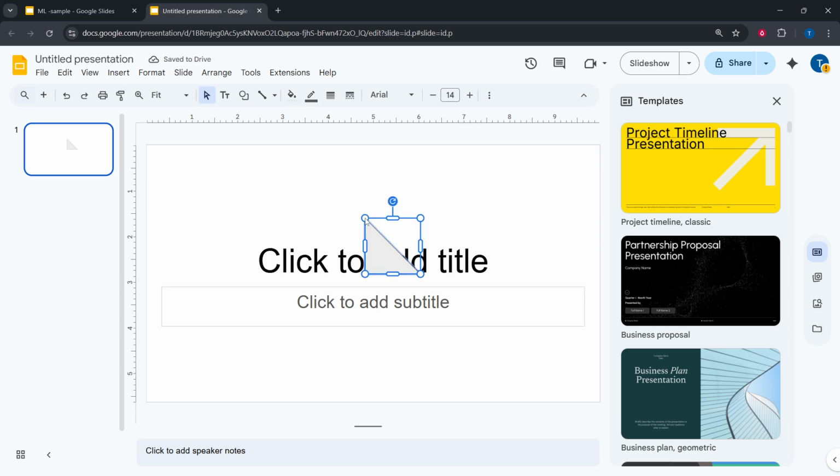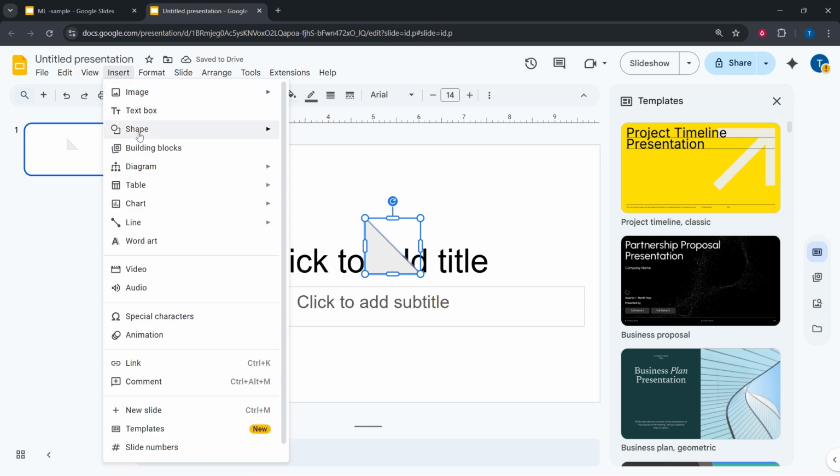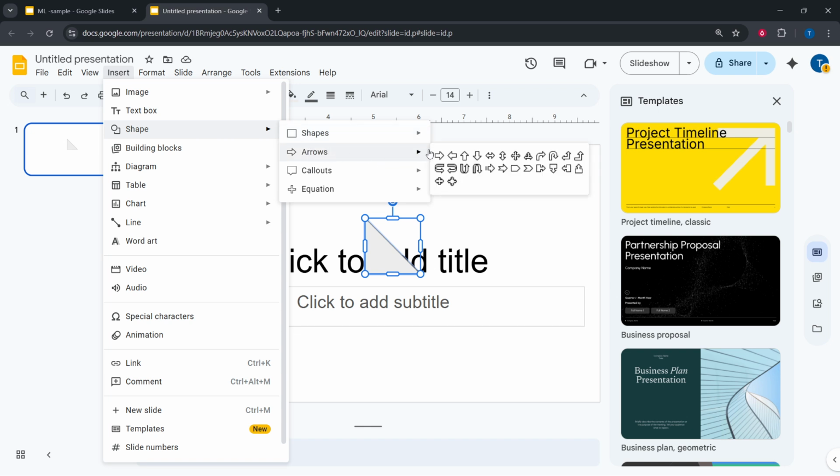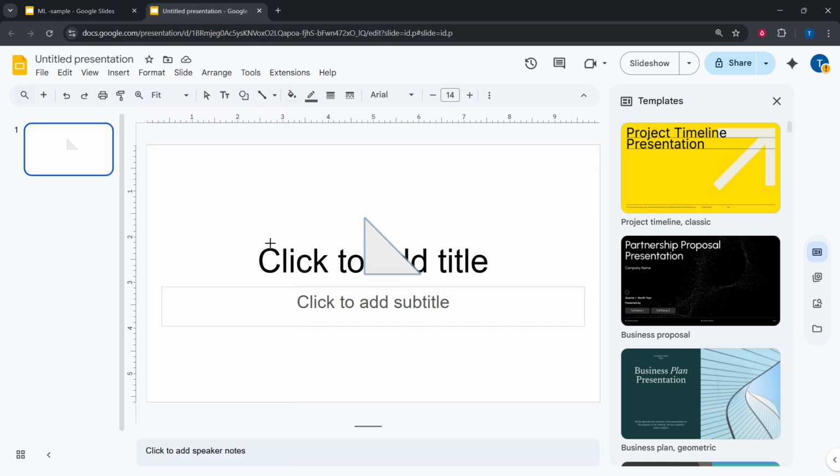Arrows can be great for indicating directions or processes. Callouts are perfect for annotations or adding text directly beside important points. And the basic shapes can serve multiple roles, from framing text to creating custom diagrams. Just choose the shape that best fits your needs.